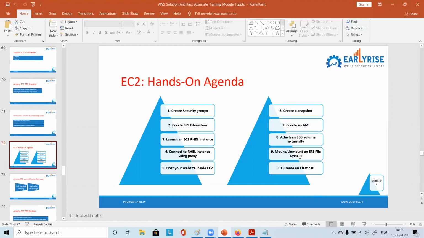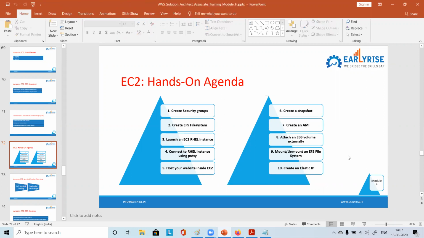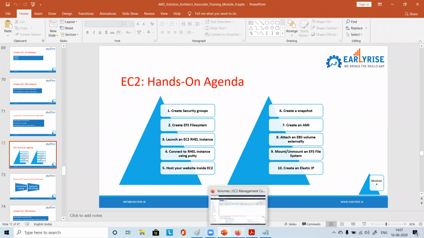The mount of EFS and creating an elastic IP is left, and we'll do that in the next session. Then attaching this EBS volume externally we'll do next time, and then we'll cover the AMI concept, right? Apart from that, we'll discuss a few more topics with respect to this. It will take maybe another half an hour or so to finish this module, then we will proceed to the next module, right? Are all of you comfortable with this session?